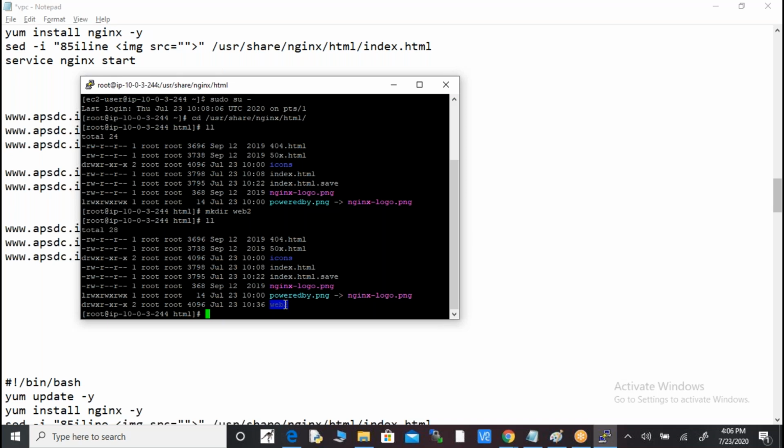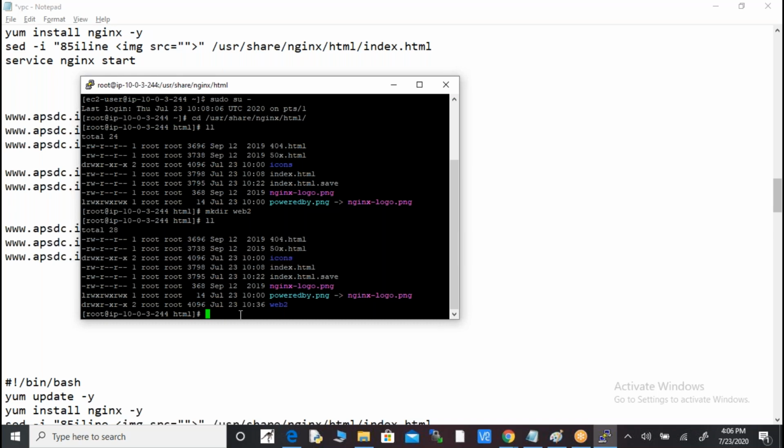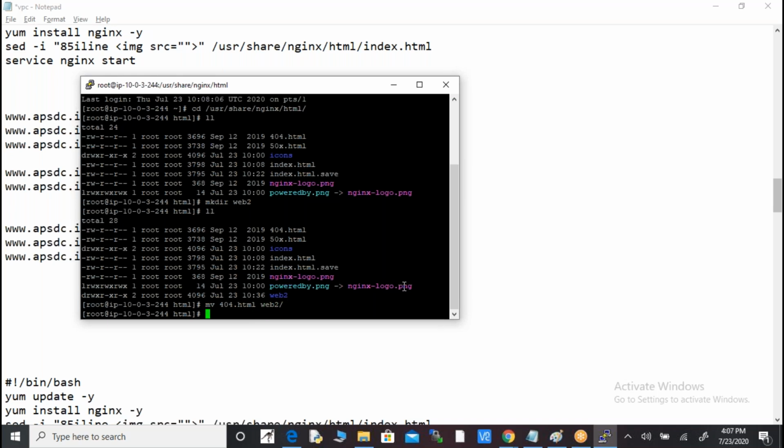Now move all those files into this particular directory, the web2 directory. The command is mv space. Our first file name is 404.html, space, our new directory is web2/, enter. Yes, perfectly moved.